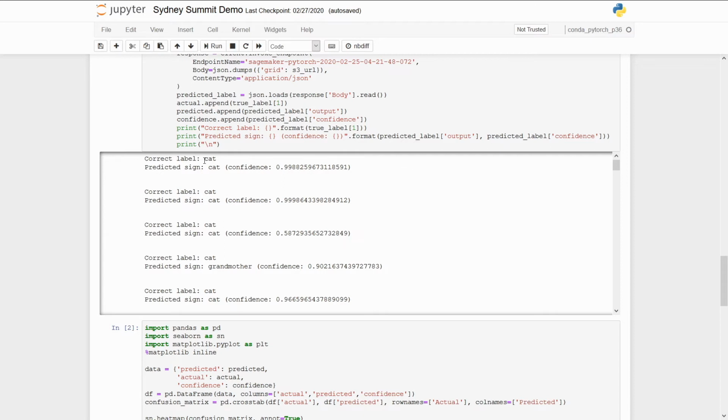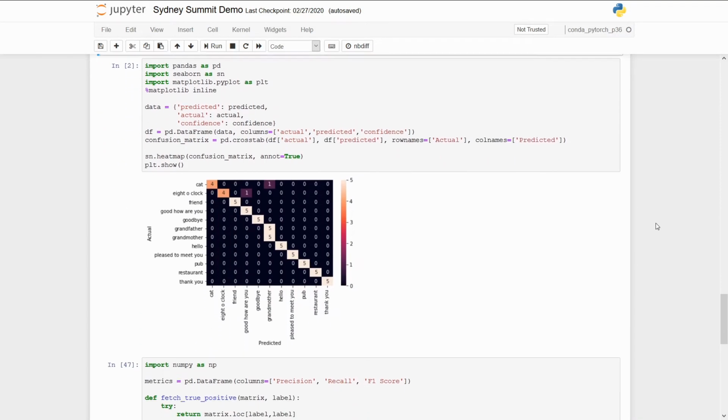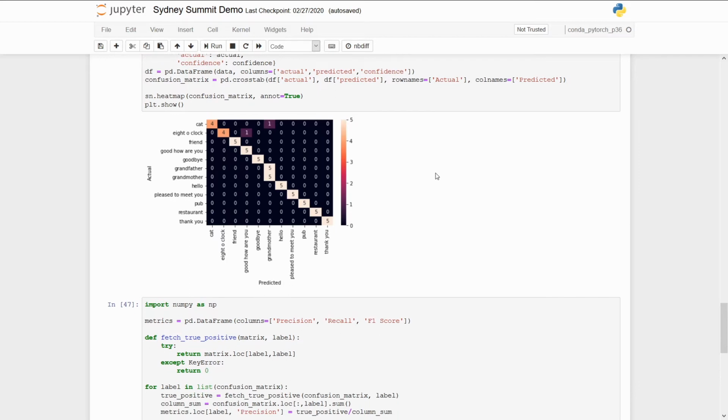So here you can see that I had an image where the correct label was cat, and the model actually predicted that the sign was cat with a 99% confidence, which is great. Using the results from my test set, I then generate a confusion matrix, which if you know how to read this, this is a pretty good result. It's quite positive. If you're not sure how to read this, don't worry. I will explain things like confusion matrices, precision, recall, F1 score a little bit later in this session.